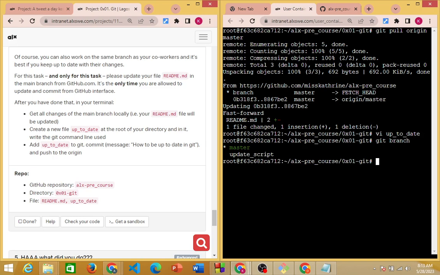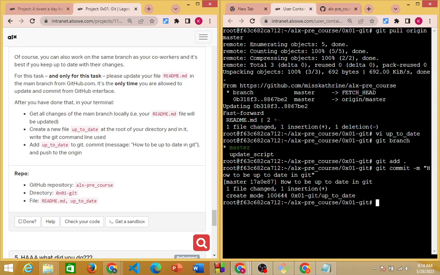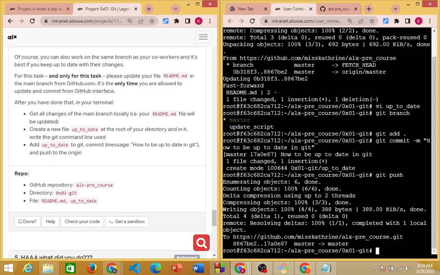So what do they want us to do? Add up to date to git, commit with this message. So I'll do git add all basically. So commit, git commit. With what message? The commit message is git commit minus m, how to be up to date in git. So if I click enter, all right, I'll do git push. Git push, yes, that's pushed successfully to the master branch. So I've done this, we have solved this task.